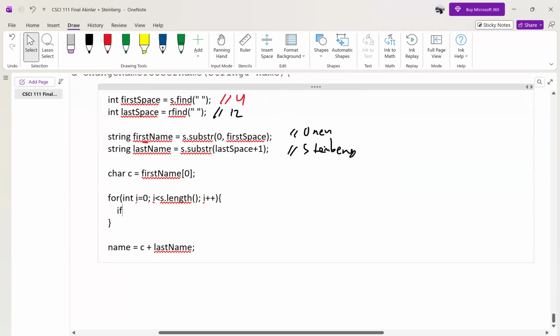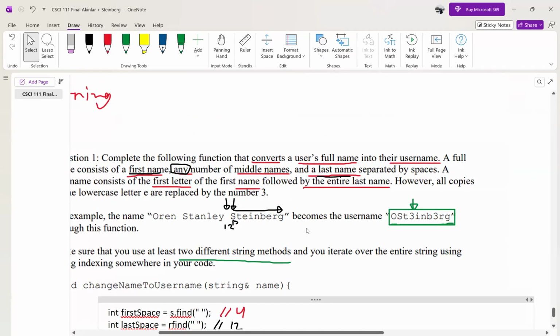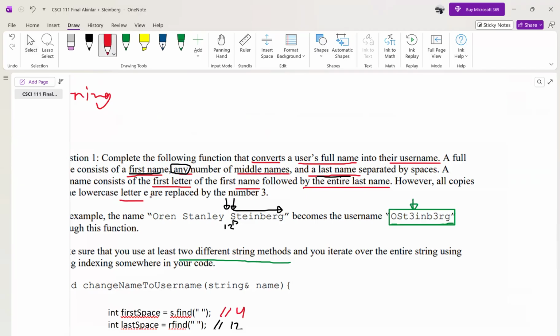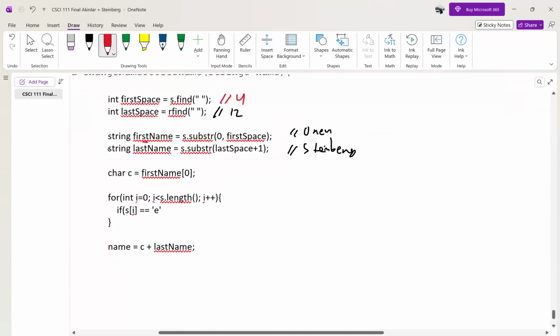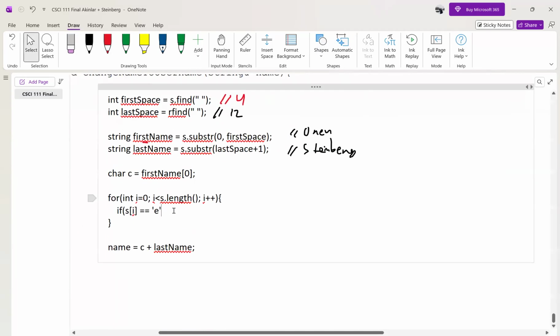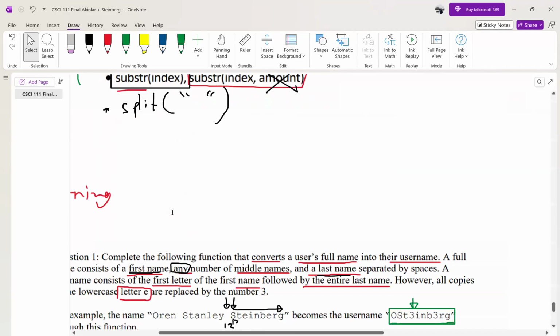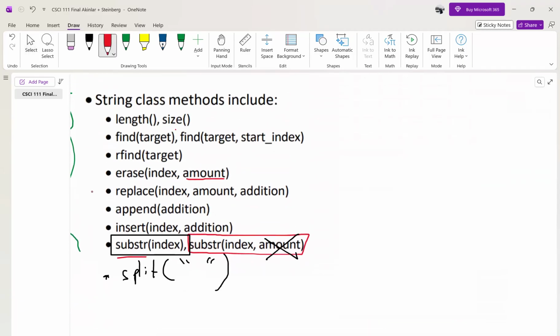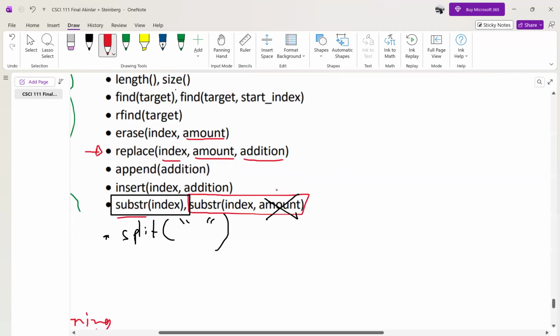And every time I see a c, so if s dot at i equal to, not c, I'm sorry, e, lowercase e, right? Let me see the question. Where is that? Yeah, lowercase e. So if I say lowercase e, then I have to replace that value. So where's the replace function? Is this guy.